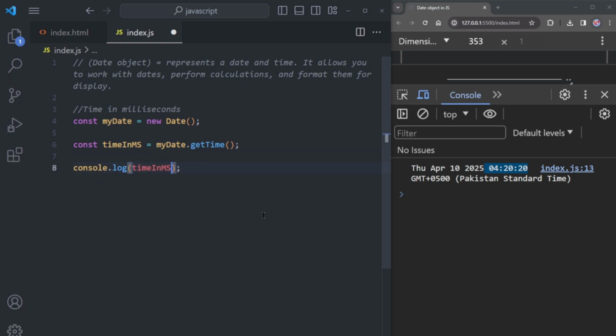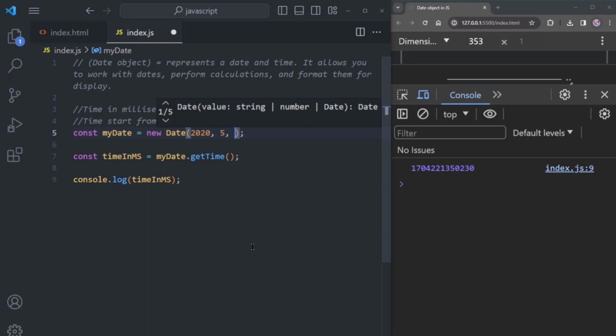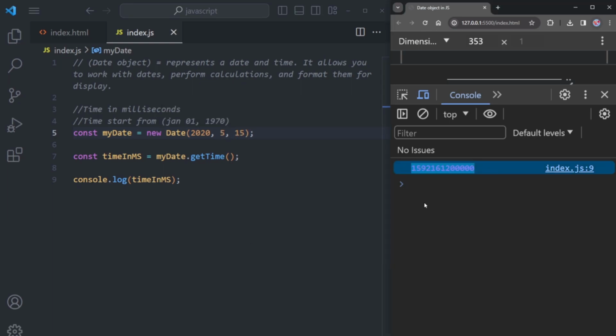We now have the time in milliseconds, but it's important to note that it considers January 1st, 1970, as the starting date and the current date as the ending date. We can define a specific ending date. Let's set it to the year 2020, the 5th month, and the 15th day. This will return the time in milliseconds from 1970 to 2020.